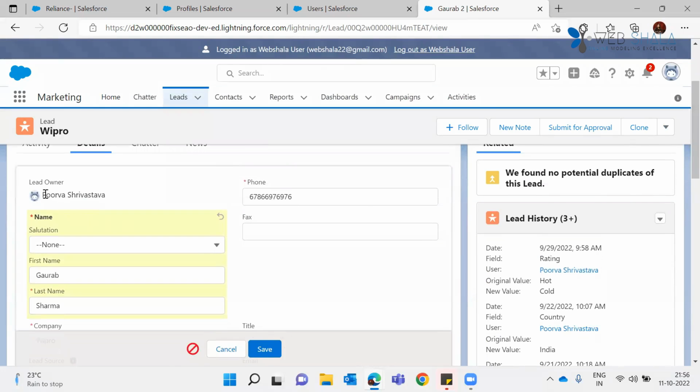Okay, now why is he not able to save it? Because I am the lead owner here and he does not have the access to edit my lead. That is why he's not able to edit it. He will be able to edit only his own leads where he is the owner.